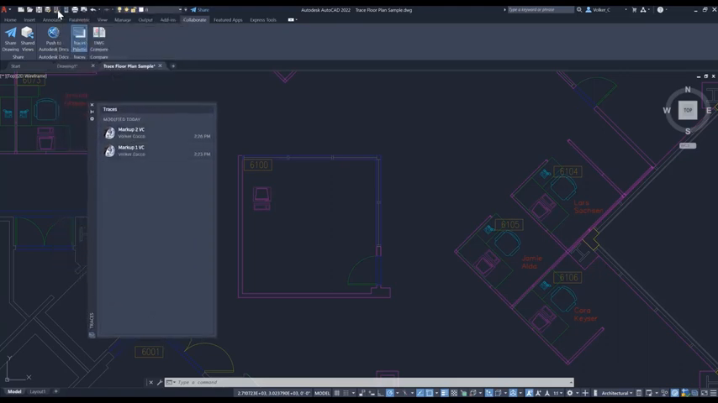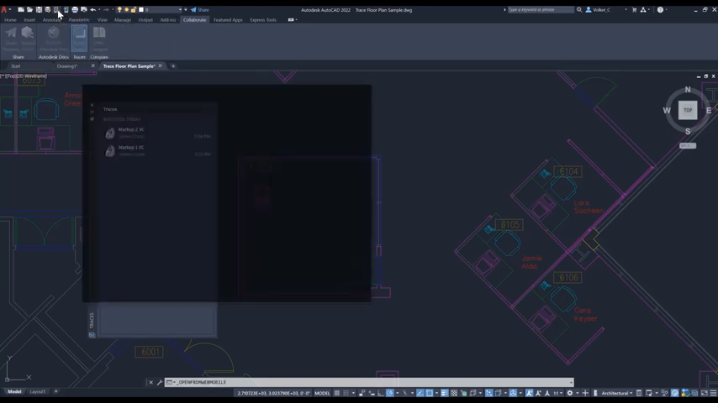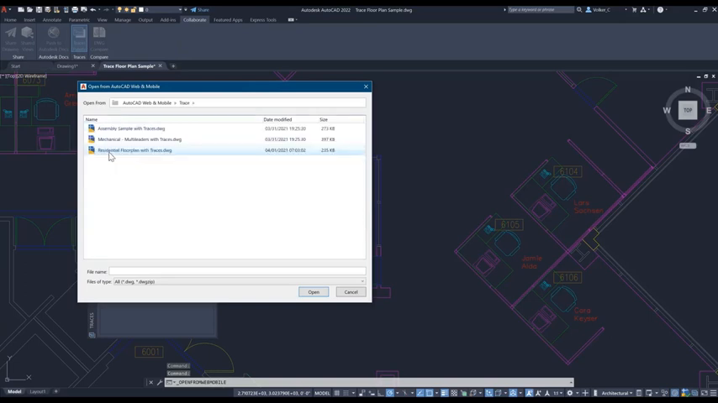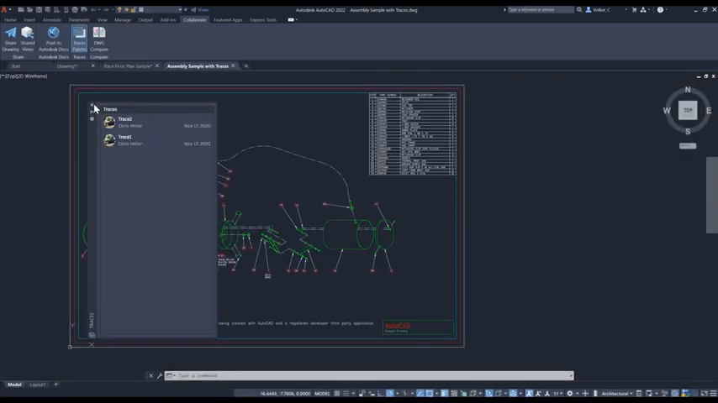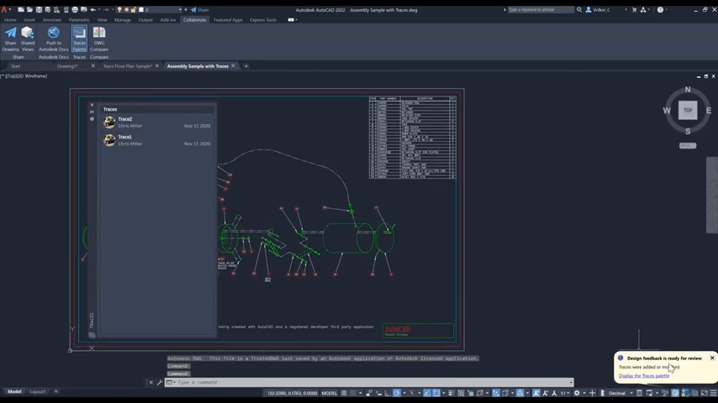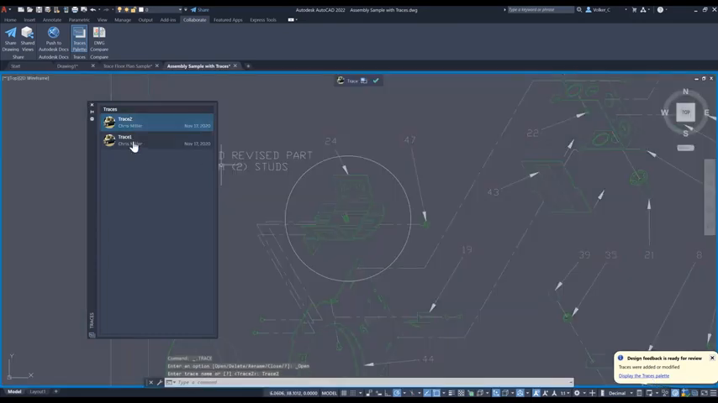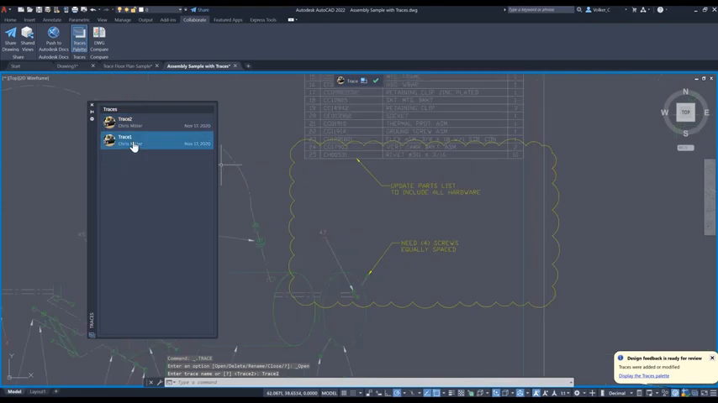Let's take a look at one more thing. A colleague of mine has been working on a markup out in the field, and I want to see what changes need to be made. So I'm going to go ahead and open up this assembly drawing. And again, because this was modified, the traces were added by Chris, I now have a bubble showing up here telling me that there are traces. Had this palette been closed, I could quickly open it and then see what changes need to be made to this specific drawing.